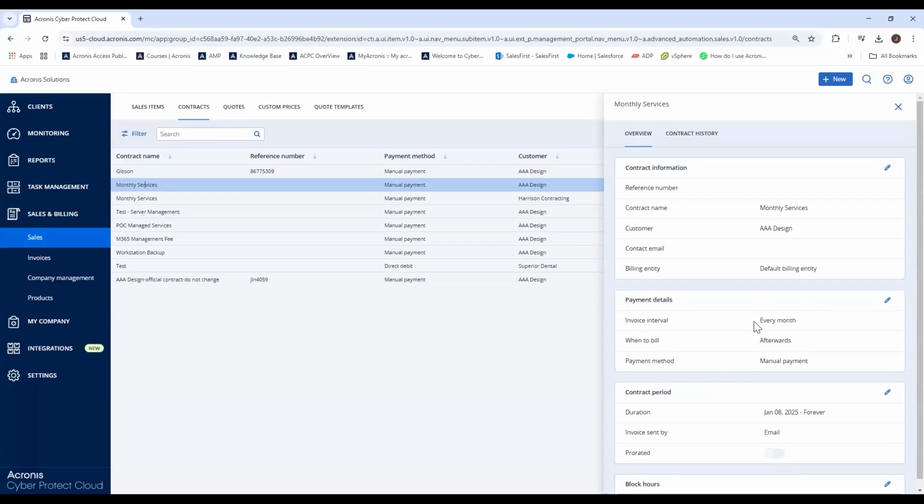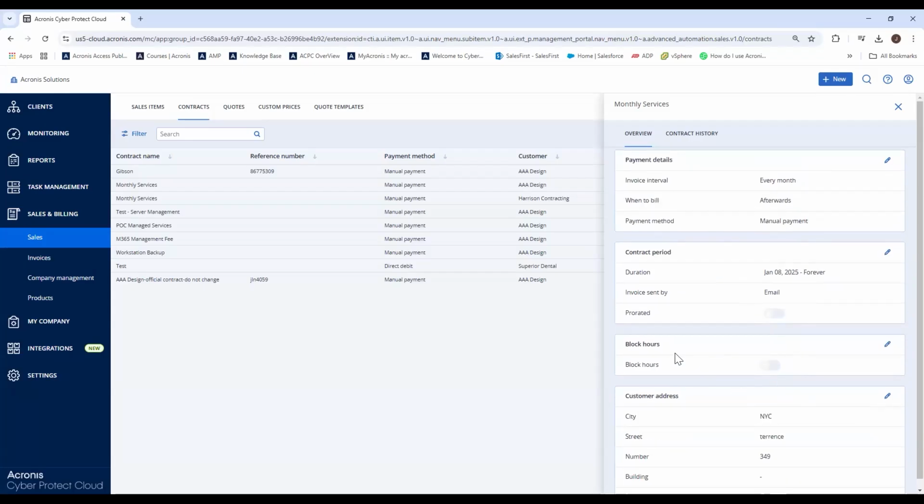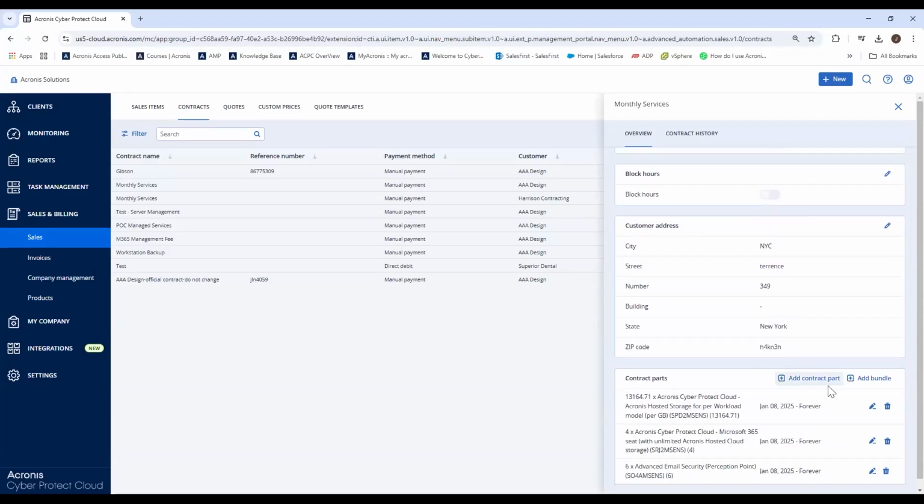So first thing is the payment details. We're going to do this every month in an afterwards way. This could be manual or automatic or direct debit. We can see that the invoices are going to be sent via email or via mail, which would be the option if you are going to have that integration with, say, Sage or QuickBooks. We'd have it via mail where it actually gets sent over to that invoicing console, and the invoice would then be sent out from QuickBooks once approved. We can see here if we're going to add potential block hours for billing service desk time or things of that nature. We are able to edit these and change these as we need to do so.